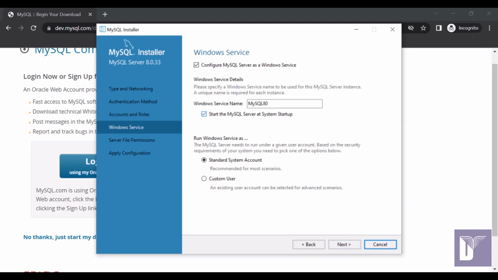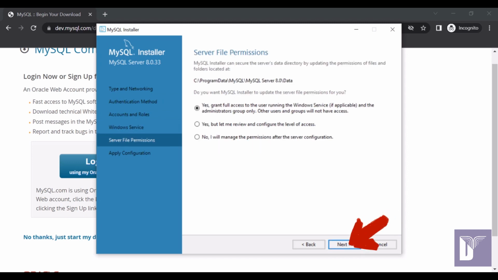Here, we set the service name when starting on the computer, leave it as the default, and click Next. Please make sure to set a service name that is easy to remember and distinguish from other MySQL versions. Next.